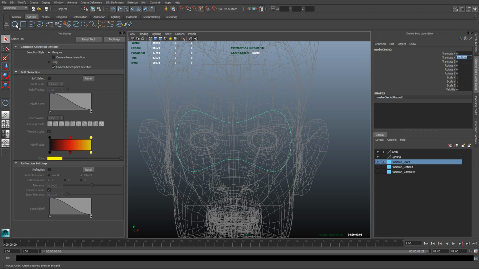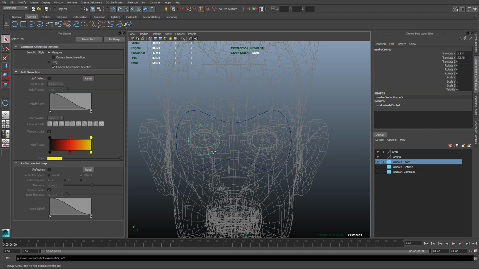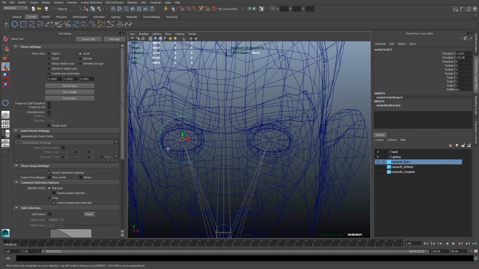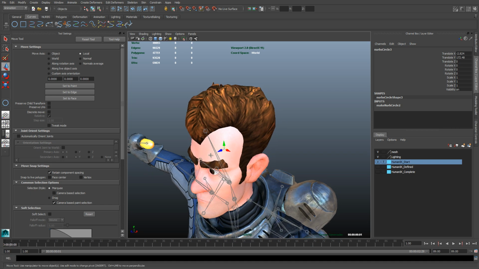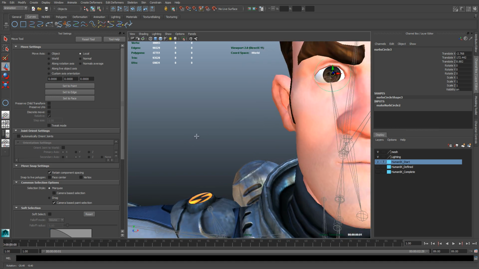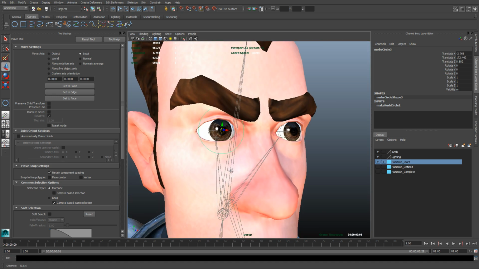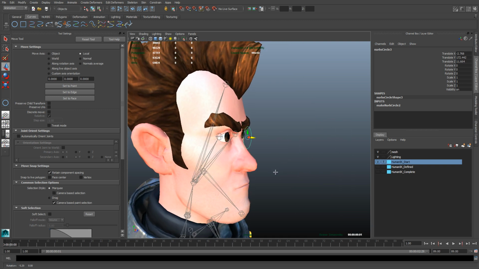Now I'm going to do another circle right here for the eye, and in this case I want to make sure that it is centered on the eye itself. So we'll go ahead and hold down V, middle click, and drag it to the center of that eye joint right there. Okay, we can drag it straight out.